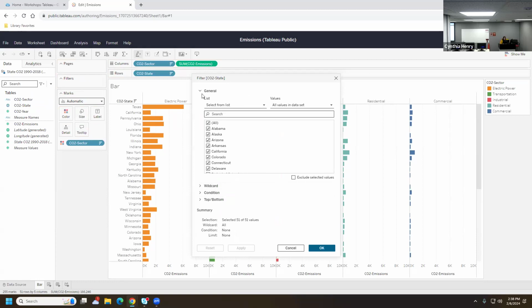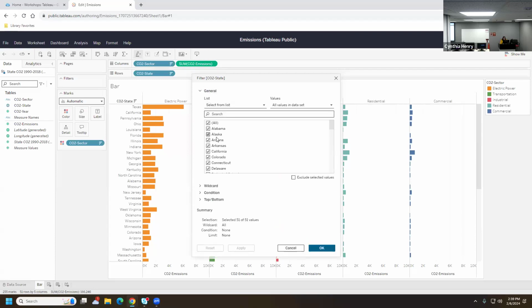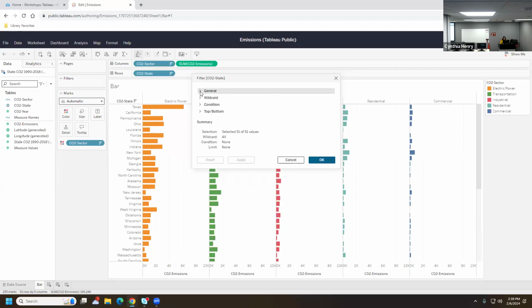I'm going to untoggle this. And so we can see we have 4 filter options here. I apologize, let me mute that. Under general, we can just pick what we want if we wanted to do that. We can select from it, we can search for that data. And then I'm going to go ahead and untoggle that.